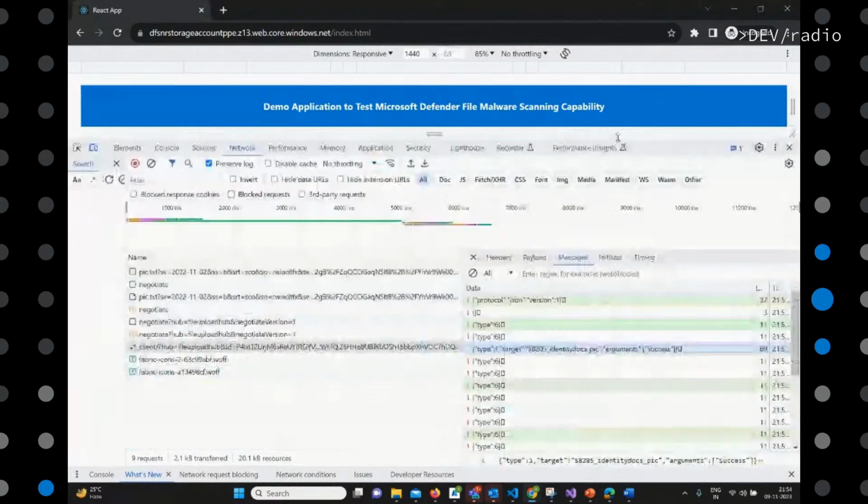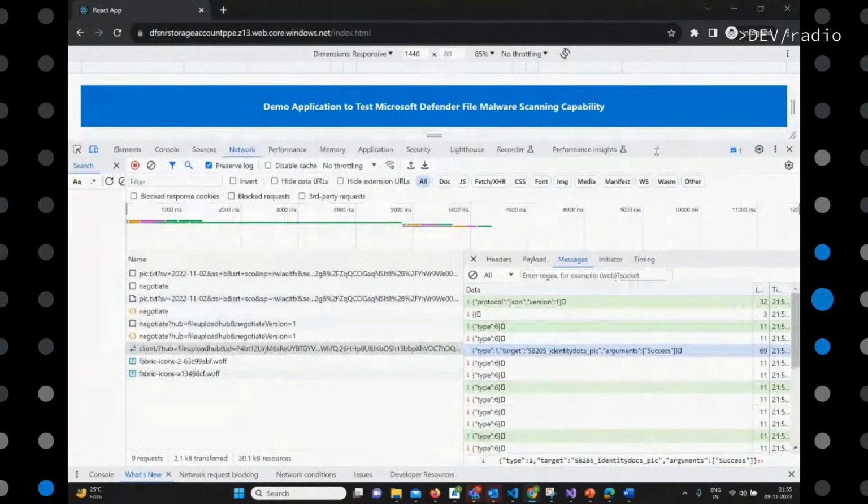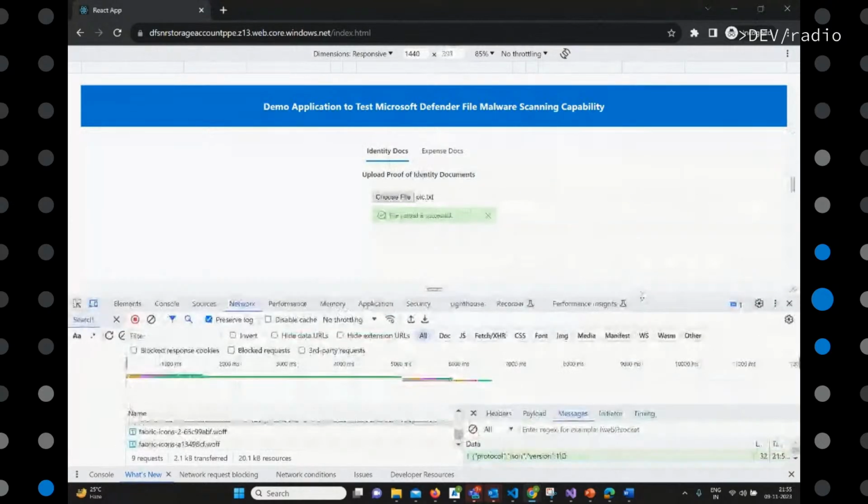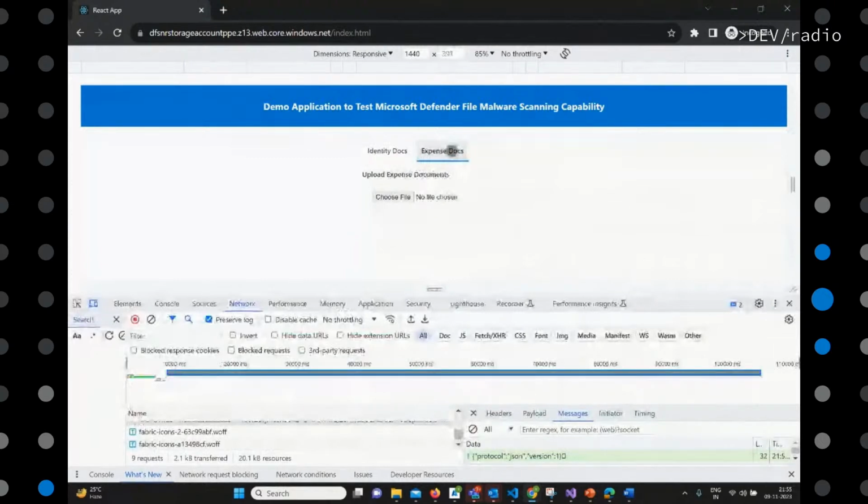So this is how it works. It is like a push-based architecture. We are not continuously polling. It is basically a passive communication with the Azure SignalR Hub, and it sends a message to the connected client. Let me take another scenario where I will be uploading a malicious file.